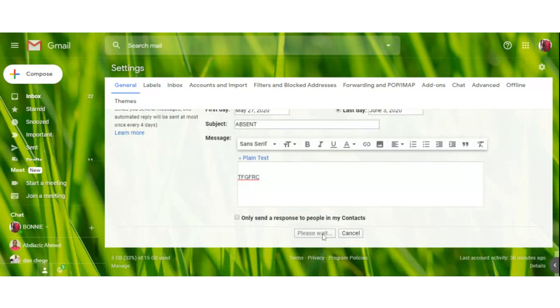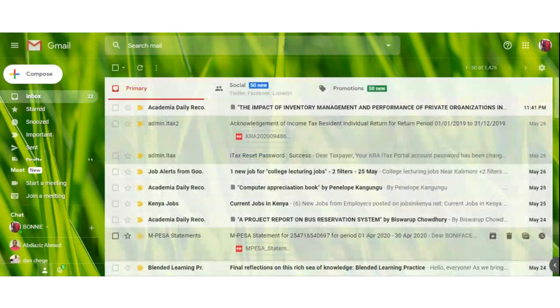So that is the procedure of adding a signature and adding a vacation responder, that automated message, to that email account. Any question on that? Sonia, any question?